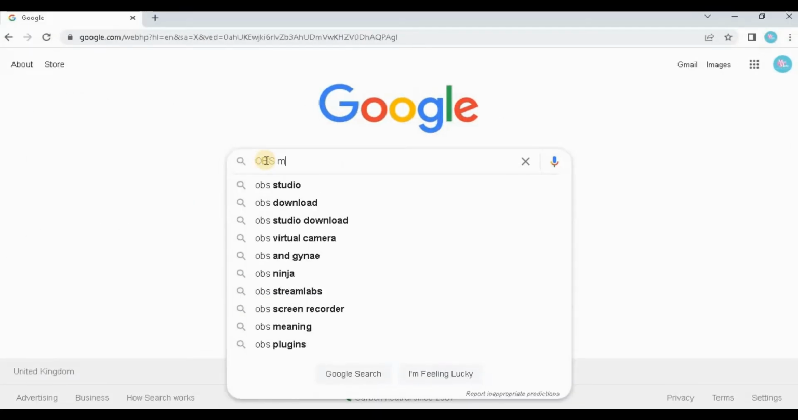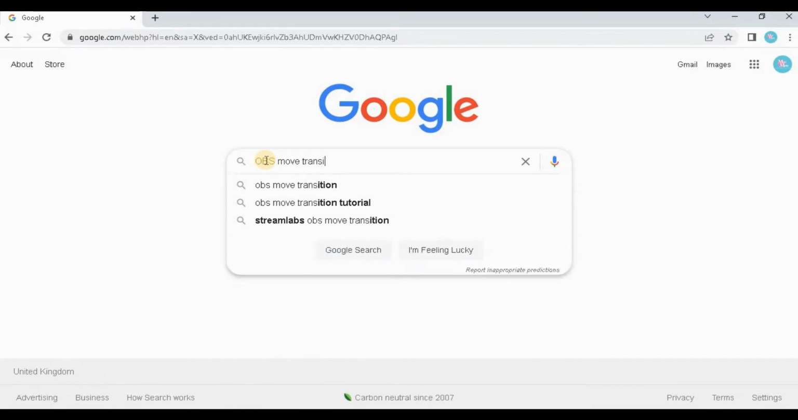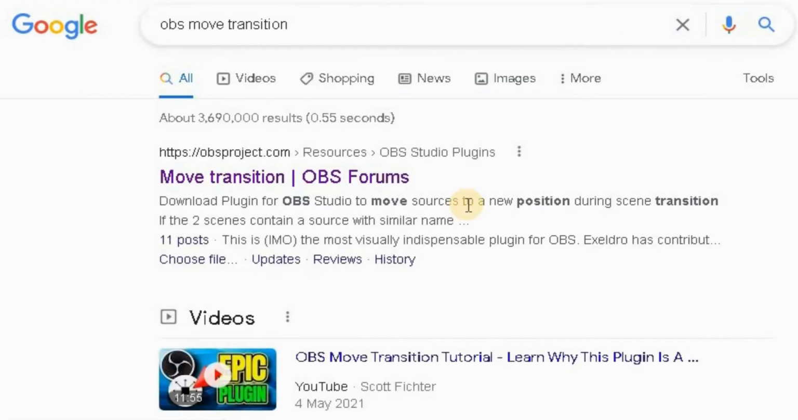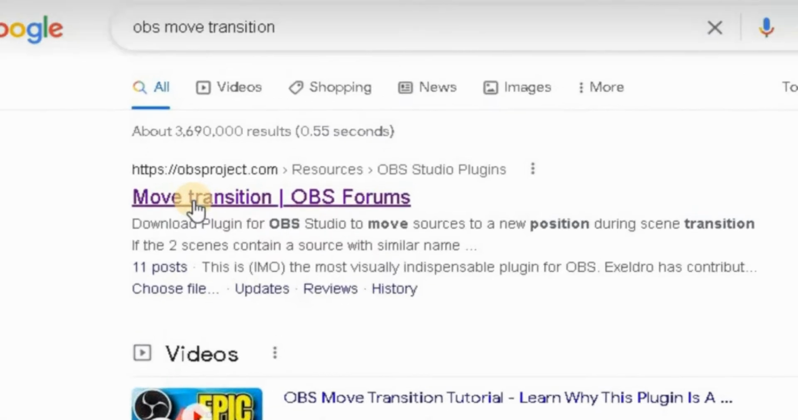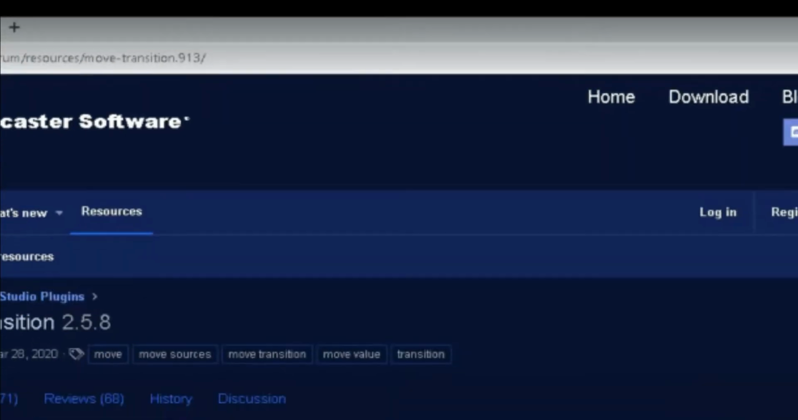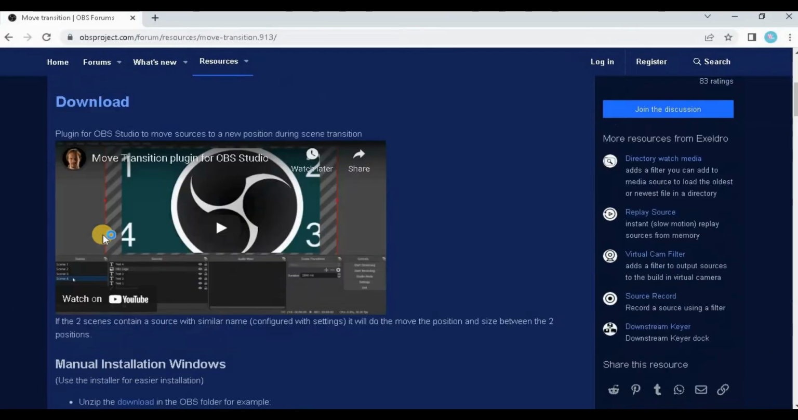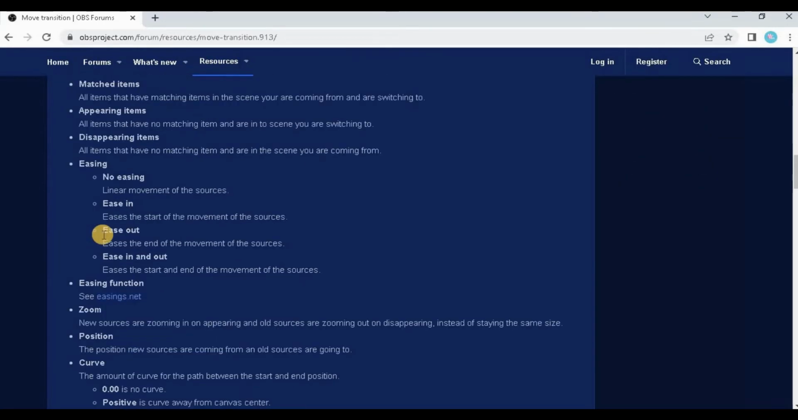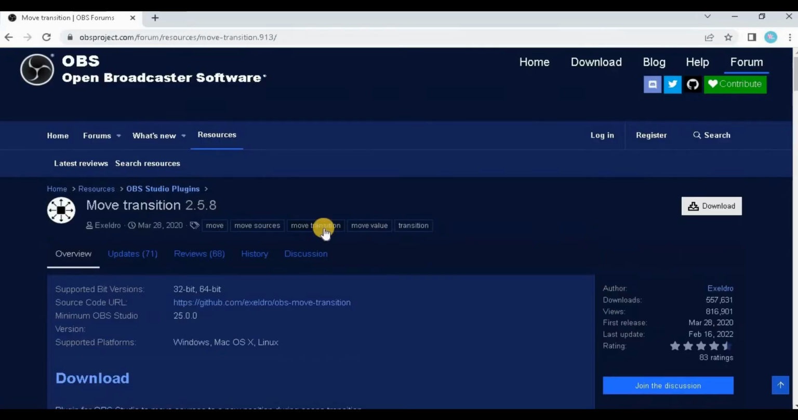So we're going to type in OBS Move Transition. That will then search for that particular plugin, and there we go, it's found it. So we're looking here on the obsproject.com website. We're going to click there, and that's going to take us to the page where you can download the Move Transition plugin. It's a really cool plugin, like I say, and I'll explain all what it does in another video.